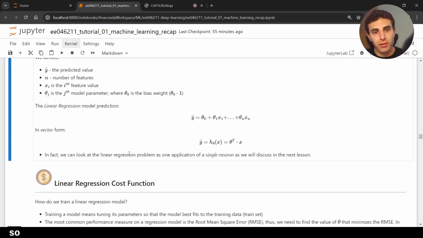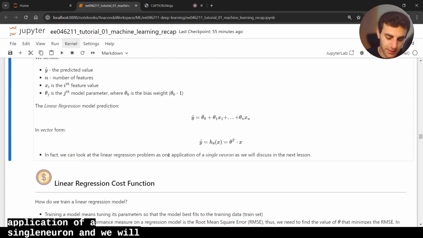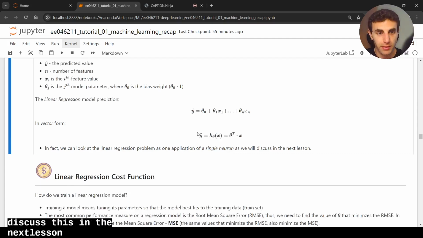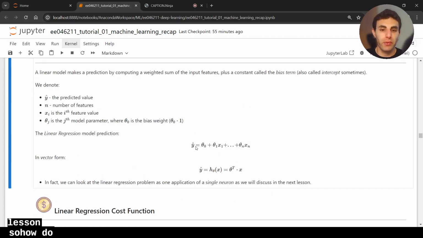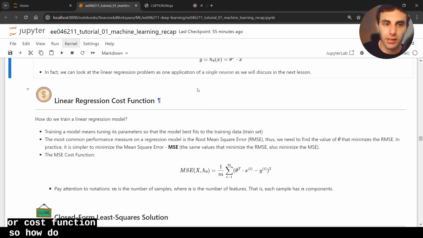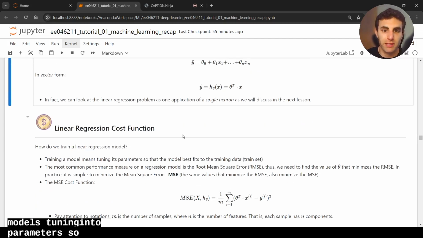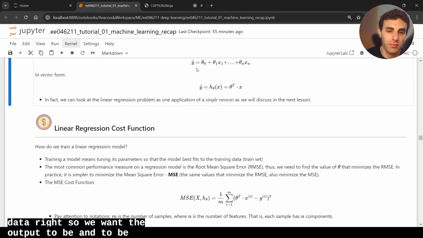So we can look at the linear regression problem as one application of a single neuron, and we will discuss this in the next lesson. Right. So how do we train this model? So we need to talk about some loss function or cost function. Training the model means tuning its parameters, so the model best fits the training data, right? So we want the output to match the ground truth value that we have in our data.